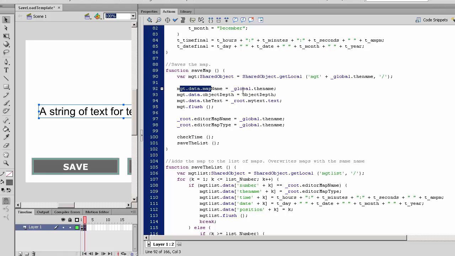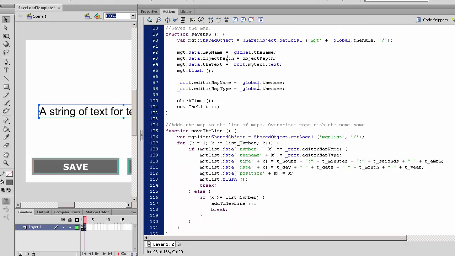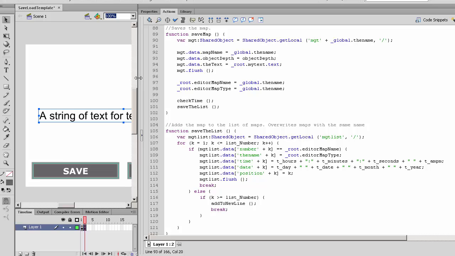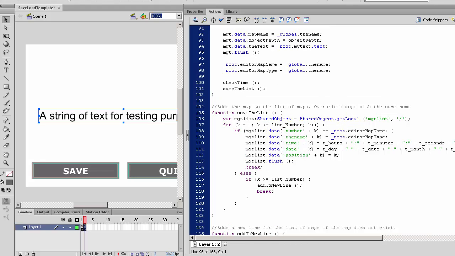It will make a variable called map name, which will also save the map again, and the object depth, which is undefined right now because this is not a game with object depths, but it is here since we have object depth and we would need it. And the text, which is just this text here, and there are two, a map name and a map type. Well, this is from another document of a game that I had, but it's just there to help with saving and loading.